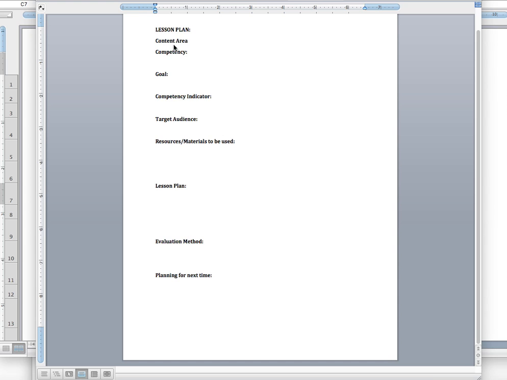So you're going to see here's the content area, here's the competency, you're going to list what the competency is, here's the goal, here's the competency indicator, and I'm going to go over all of this with you in just a minute. So then your target audience is going to be the grade level, basically. Is it going to be kindergarten? Is it going to be ninth grade?